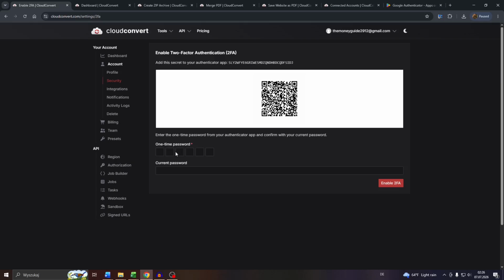And then you will receive that one-time password from that app we just talked about. And in the final step, enter your password to enable 2FA. And that's how it is. That's how we activate 2FA, two-factor authentication for your account on CloudConvert.